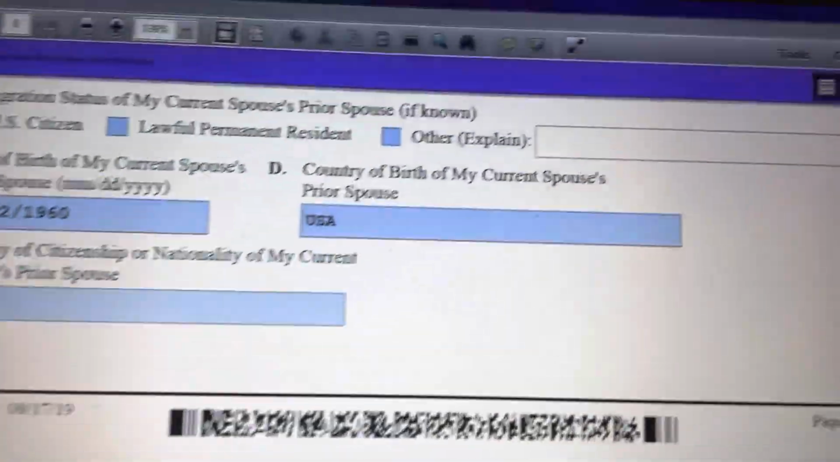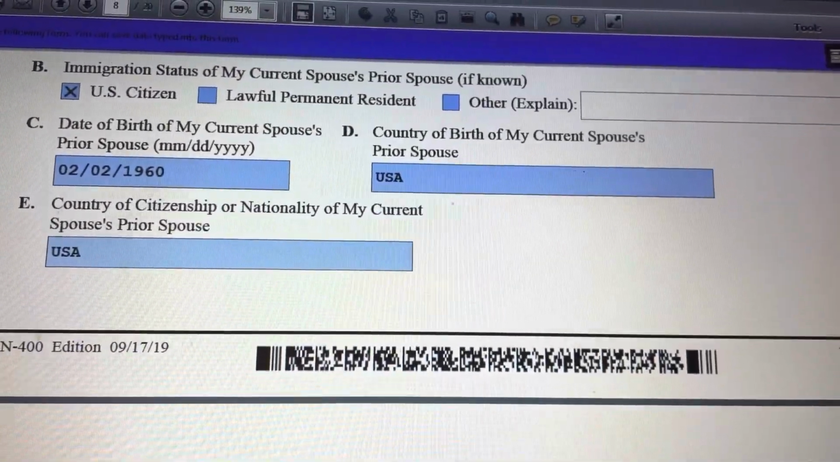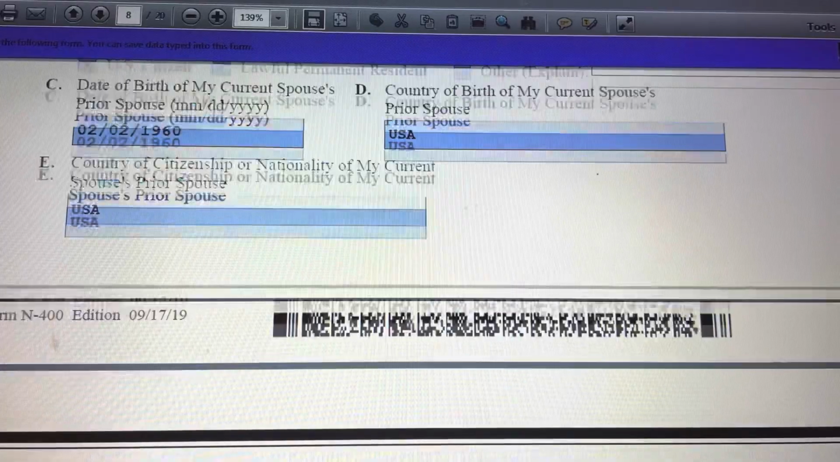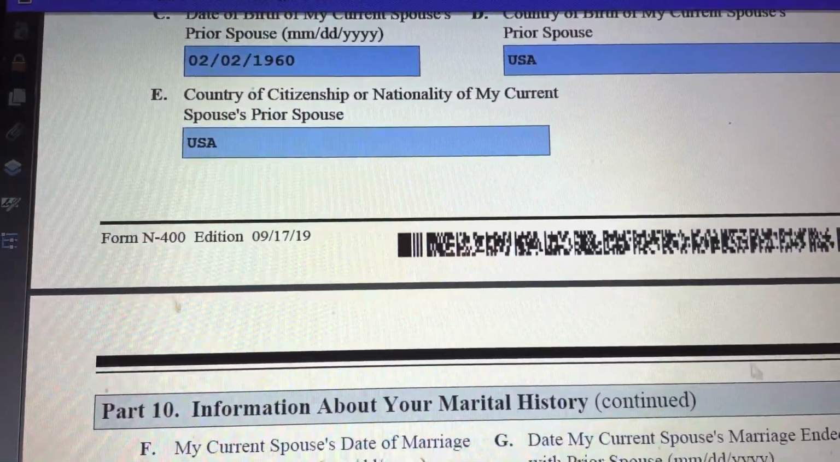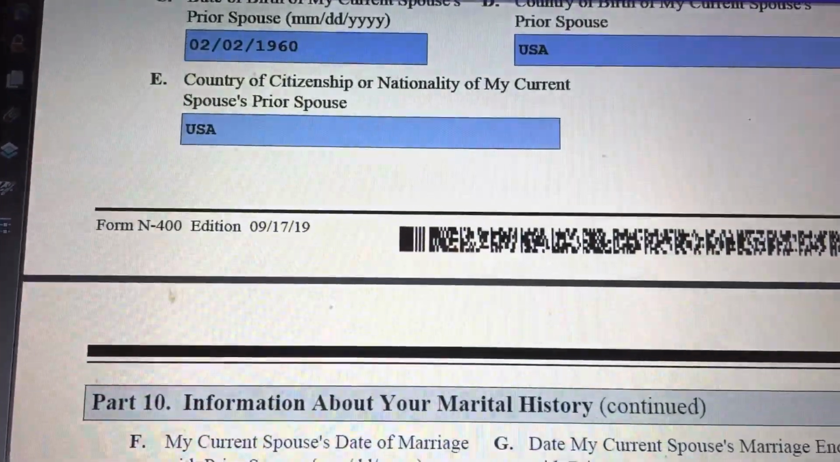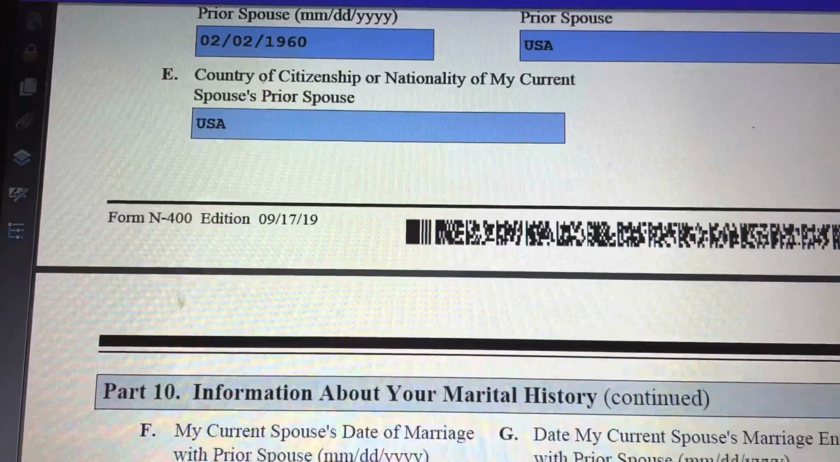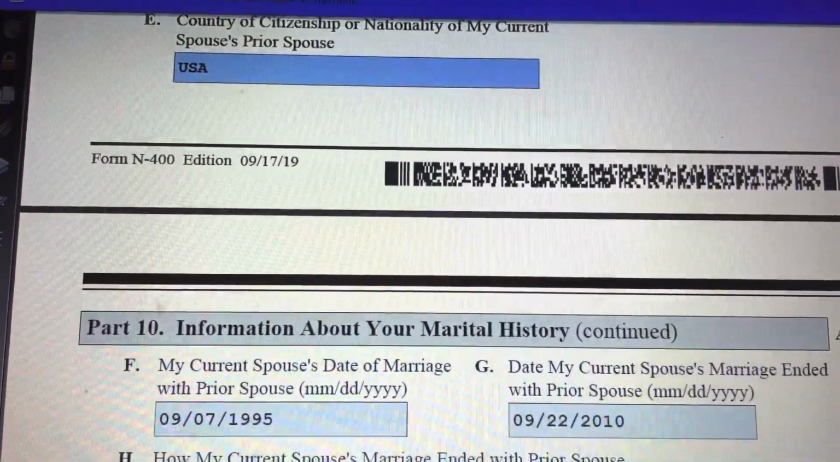Country of birth of the current spouse's prior spouse, so of course USA, but if the prior spouse is Filipino, so put it there, Philippines. Country of citizenship or nationality, you can even put here American citizen, but me, I just put USA. Okay, the country of citizenship, because you can either choose country of citizenship or nationality.